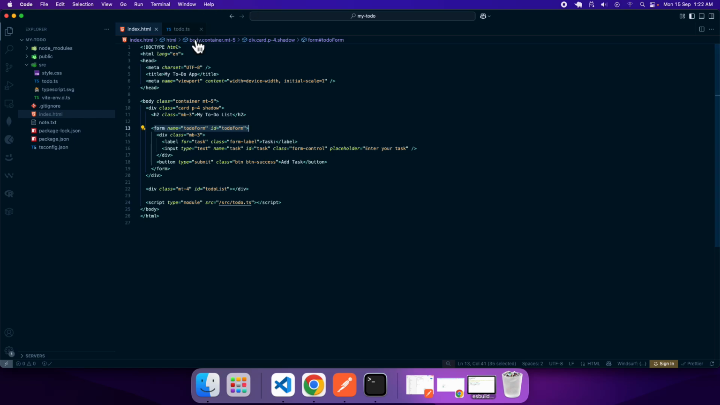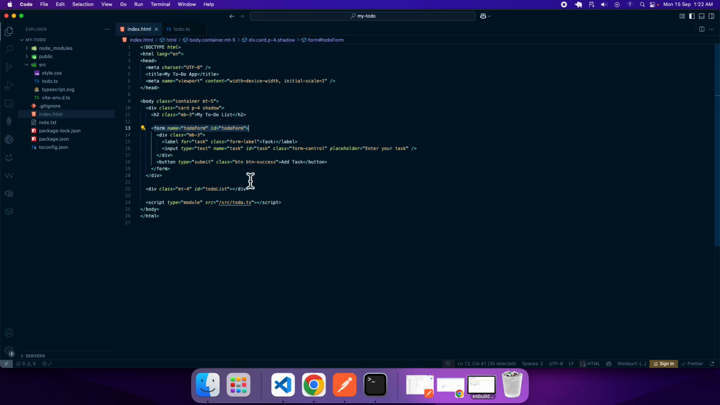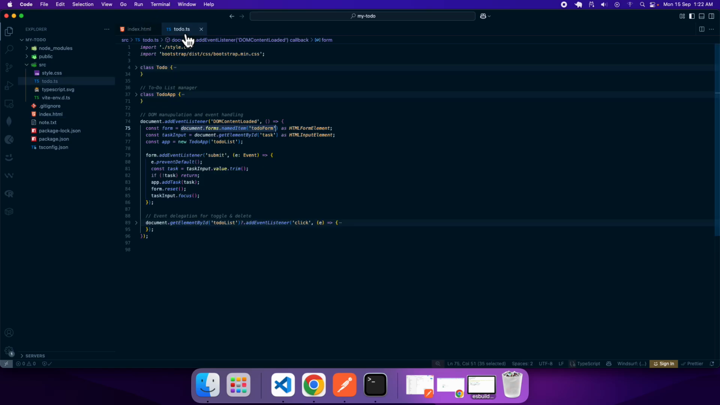So for that reason, what we are doing is that we are mentioning document.form to named item. So the item that is named to-do form, let's consider that to be an HTML form element with the help of the as keyword. So you're telling the TypeScript compiler to treat this particular DOM element as an HTML form element. So that's the reason why you have mentioned this. Thereafter the TypeScript compiler will get to know that this reference is actually of type HTML form element.